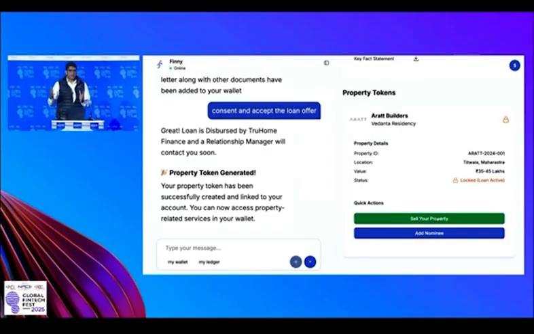And we won't get into the rest of the flows, but you can imagine now if I have a property token, I can use this to sell it eventually once I pay off my loan. I can add nominees, which can be done in a completely programmatic way. For example, we've been envisioning that you may have an AI agent that creates a will for you, and if the asset is tokenized, you can execute that will programmatically.